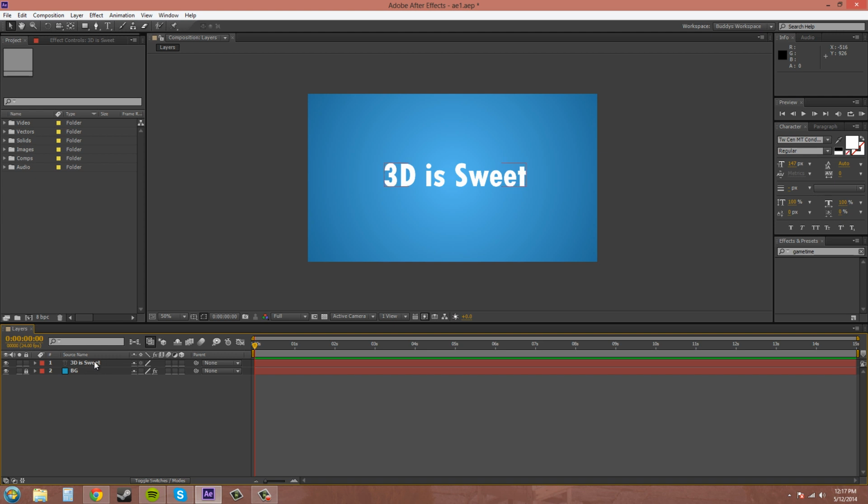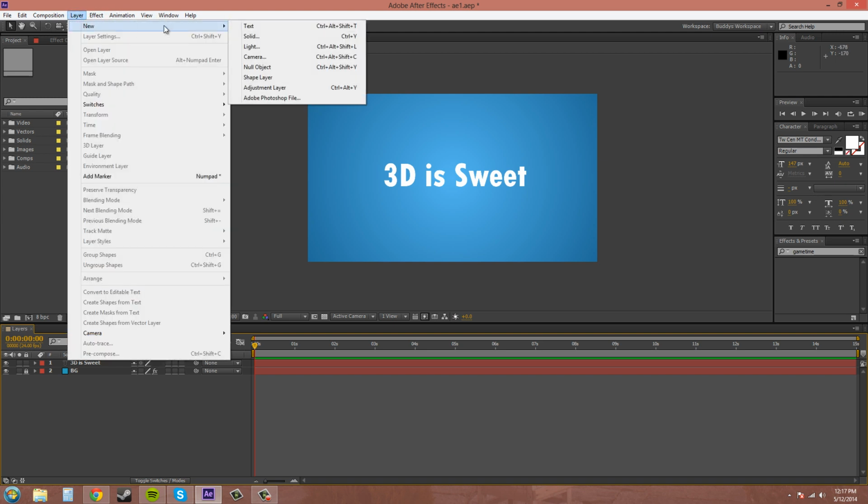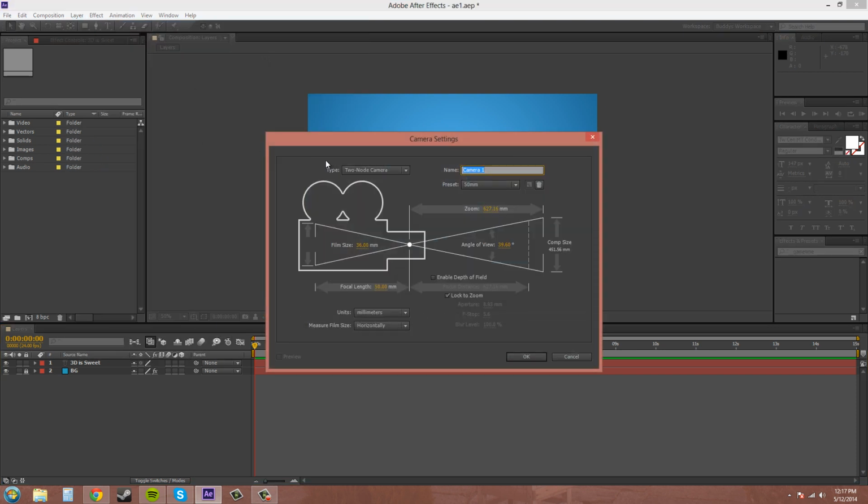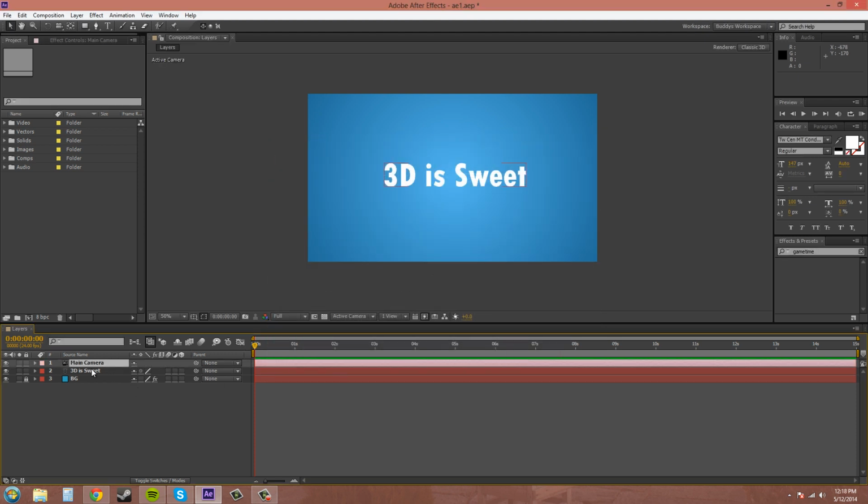The next thing we need to do is make a camera so that we can move our text around to show that it's in 3D. So we're going to come up to here and go to Layer, New, Camera. I'll explain what all this stuff means at another time, but you can select 50mm camera and just name it something like main camera, hit OK, and it creates a camera down here in your layers.